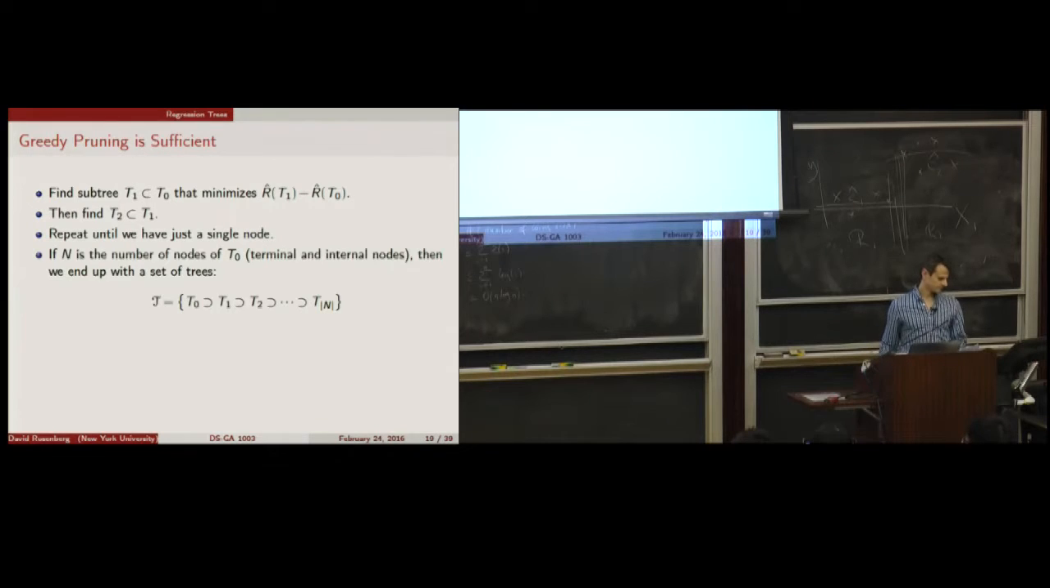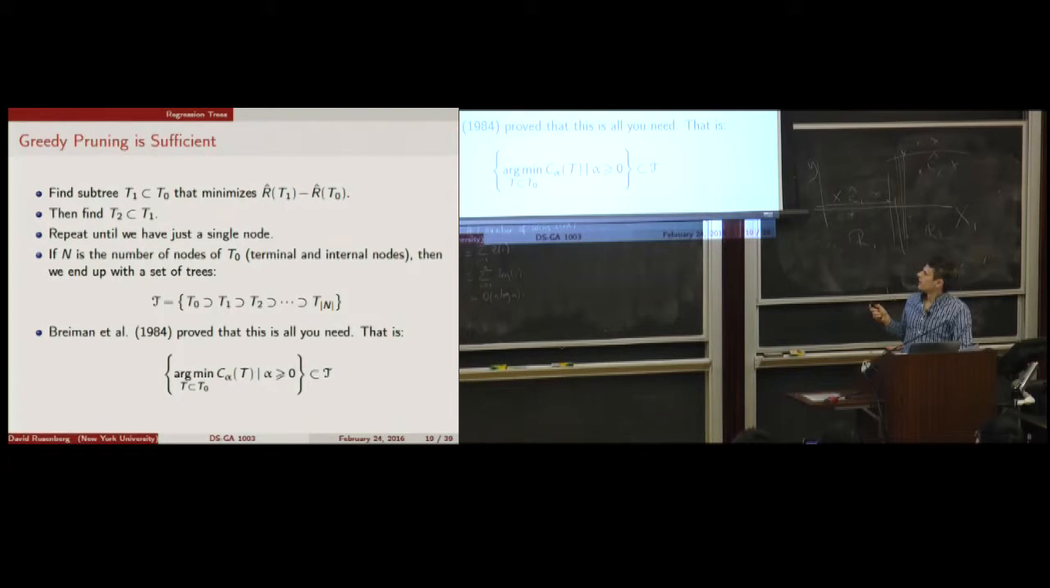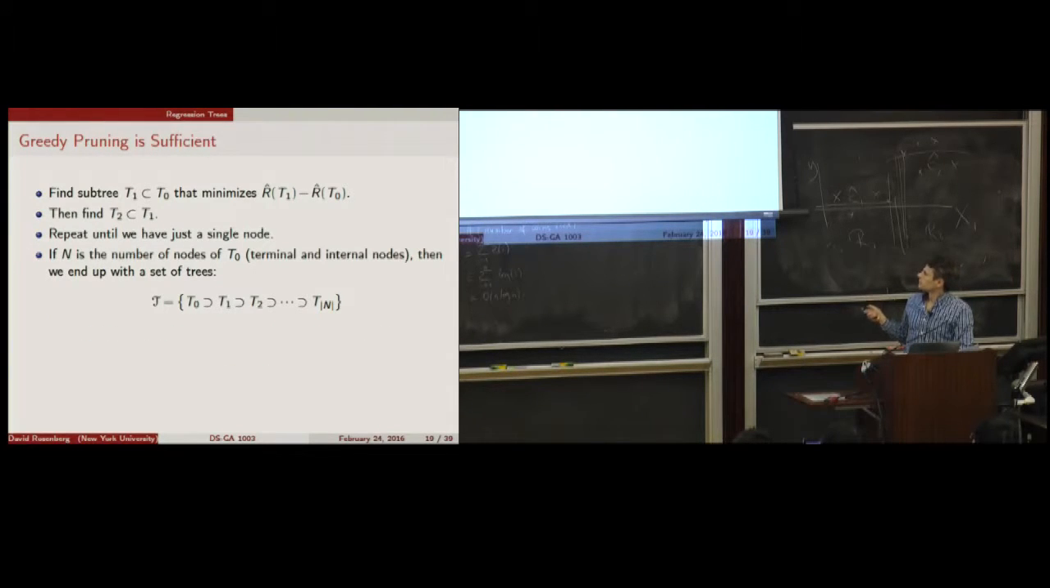All right, so we come up with this set of trees, and they're nested. Since we remove one node at a time, each tree that we end up with is a subtree of the one we just came from. T sub 0 is the original tree, T sub 1 is where we've removed one node, T sub 2 is two nodes, and we get n of them if there's n nodes.